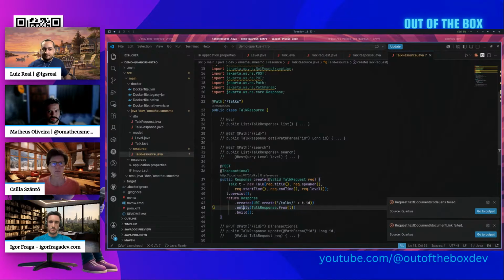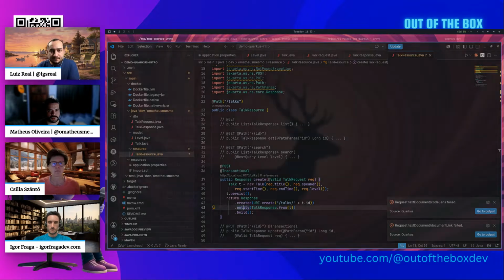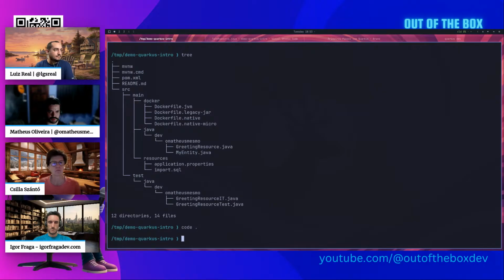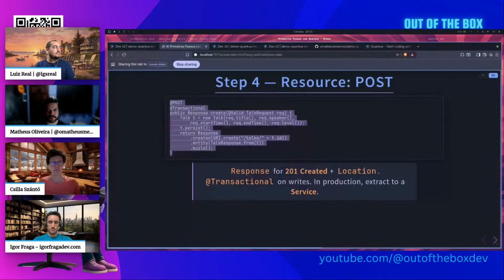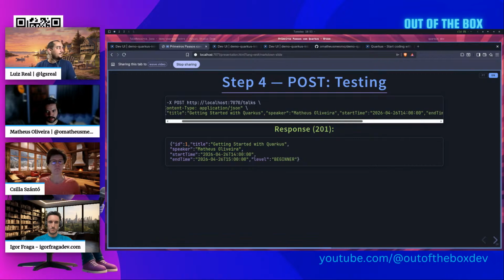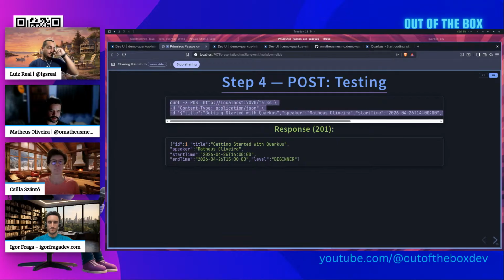There we go. So with this, I think let me close this. It's not needed anymore. With this, I think we can start testing. As you can see, I did not start my application anytime. So I hope this is working at the moment.